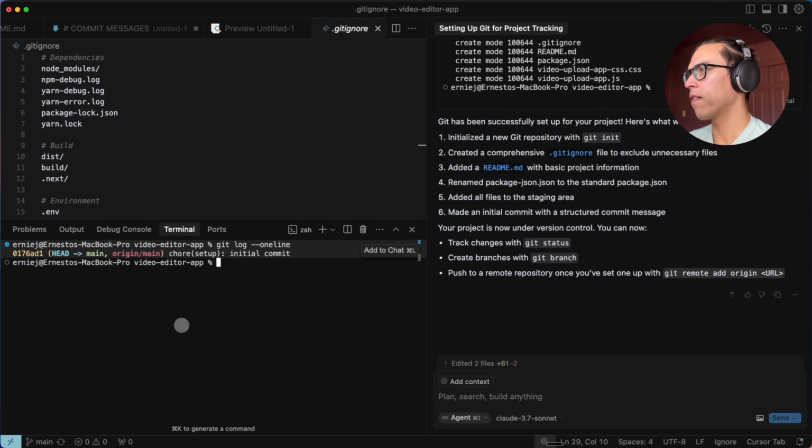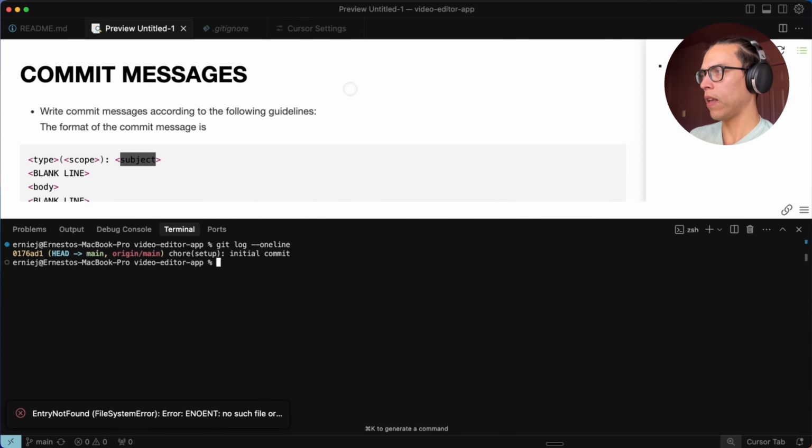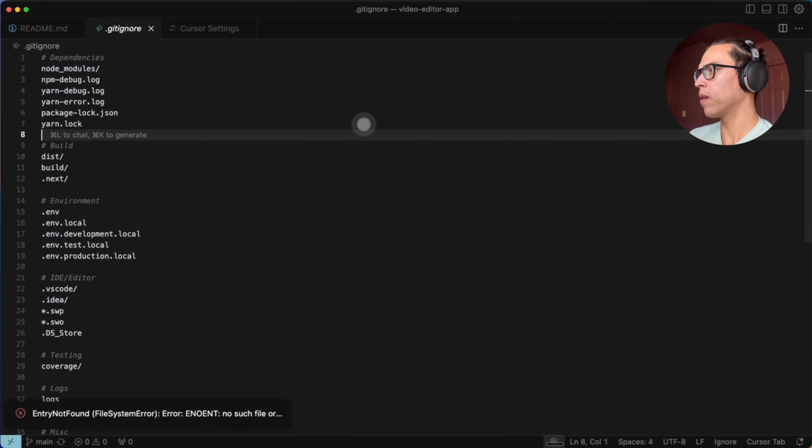That way, when I have worked on this project over time and I have lots of commits, I can easily identify which commit maybe introduced the bug or I want to go back to and reverse some of those changes and so on. Great, our application is now available on GitHub and the changes that we make here in Cursor are being tracked.